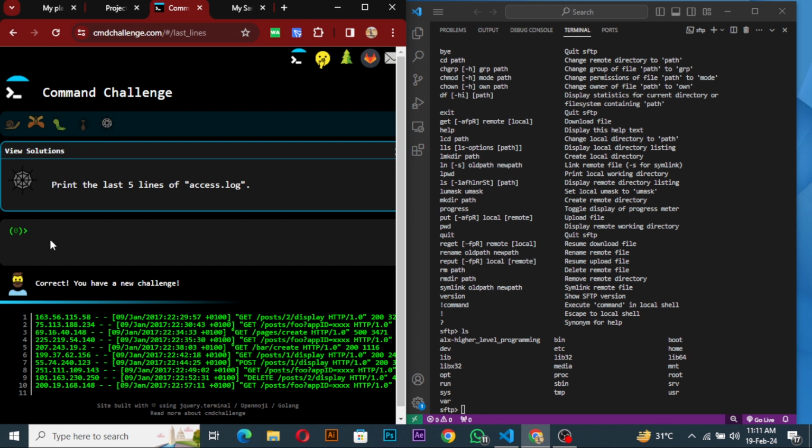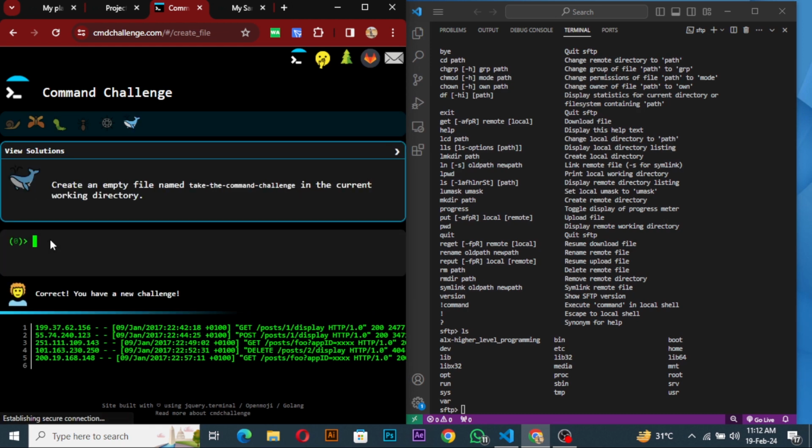So print the last 5 lines of this. So we can just say cat access.log. The up and down arrow key is still working on this, so we can access our previous command, and then I can pipe it with, since we want to print the last 5, tail dash 5, right? So this one should work. So it worked, and then we are open to the next one.